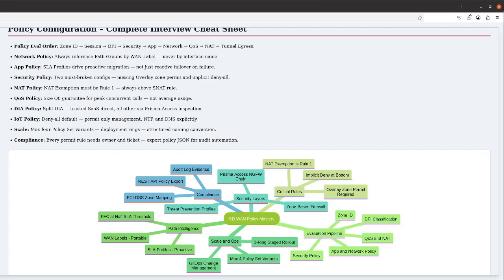For network address translation policy, the single most important rule is that network address translation exemption must always be Rule 1. Placed above the source NAT rule. If SNAT fires on overlay traffic, private addressed traffic gets natted and the return path breaks silently.